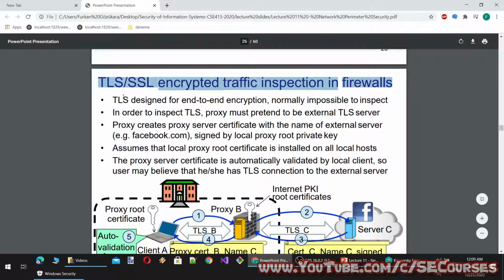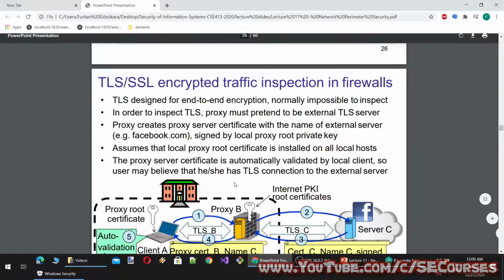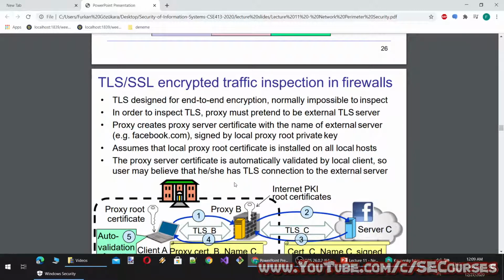TLS, SSL encrypted traffic inspection in firewalls. TLS is designed for end-to-end encryption, normally impossible to inspect. In order to inspect TLS, the proxy must pretend to be the external TLS server. The proxy creates a proxy server certificate with the name of the external server, e.g. facebook.com, signed by the local proxy root private key, and assumes that the local proxy root certificate is installed on all local hosts. The proxy server certificate is automatically validated by the local client, so the user may believe that he or she has a TLS connection to the external server.